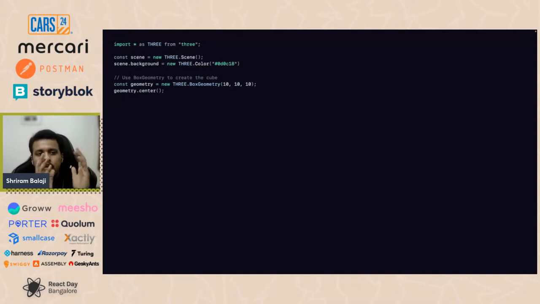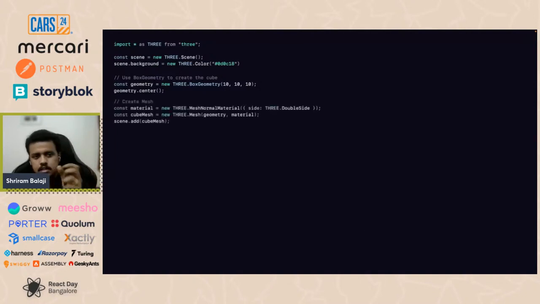You pass that buffer of data into 3JS, which then passes that same data into WebGL. That's what we saw earlier, right? So in this case, this primitive is a box geometry where it automatically says I need a cube of width, height, and depth 10, right? That's what 10, 10, 10 means. And then we are just centering it so that we can see it nicely in the center.